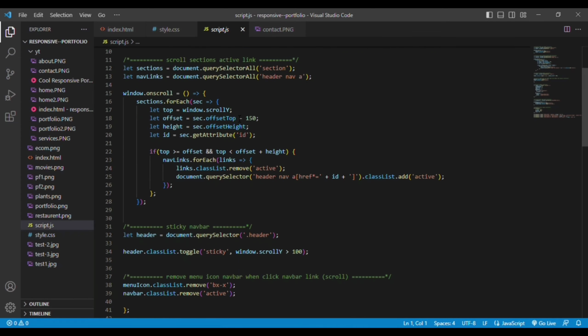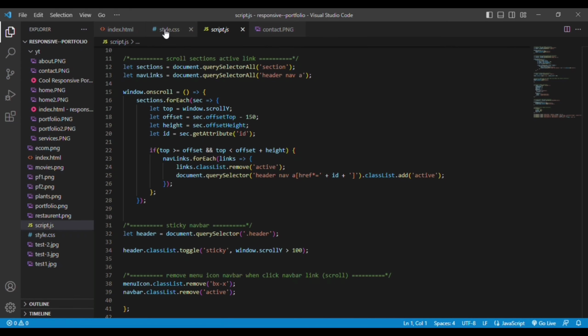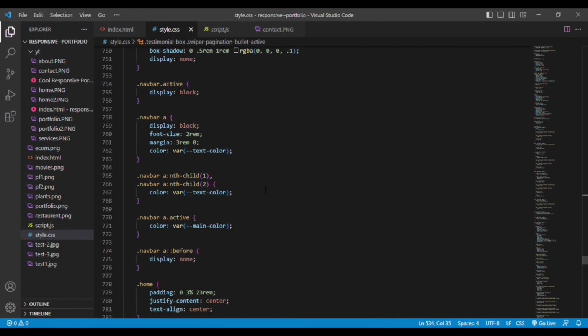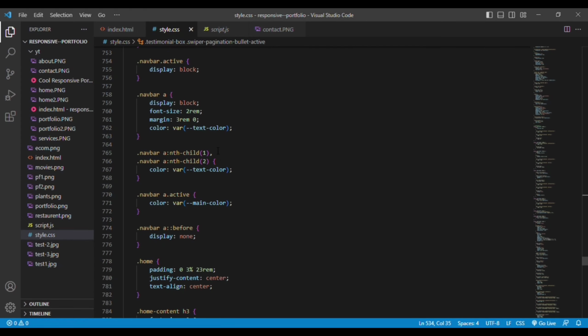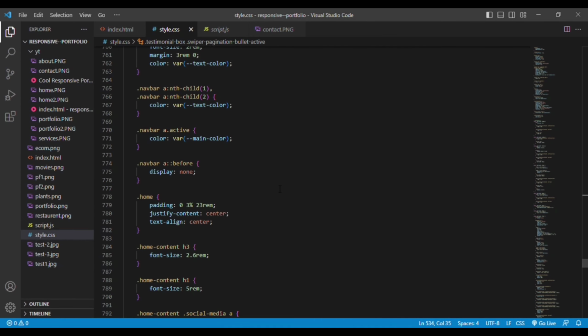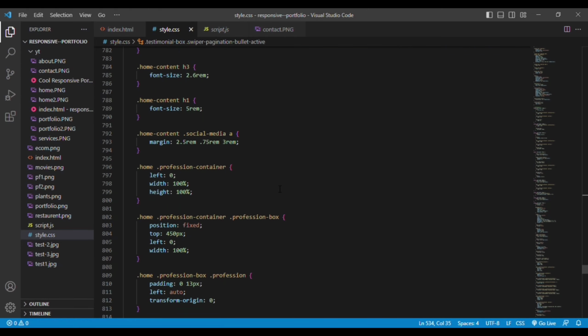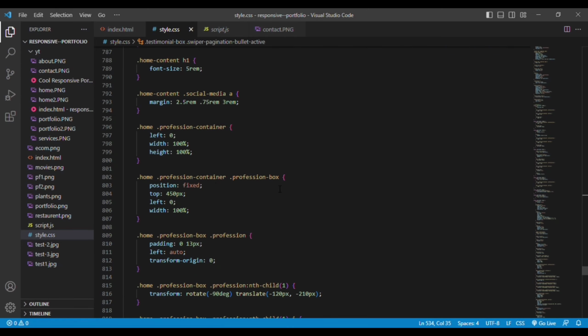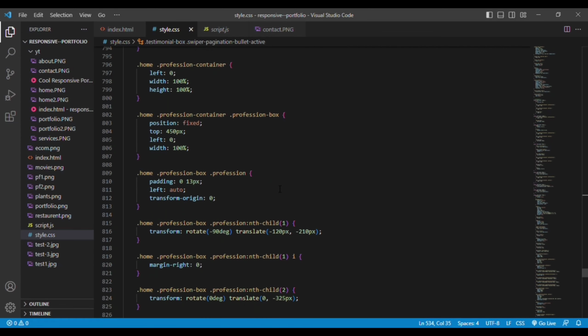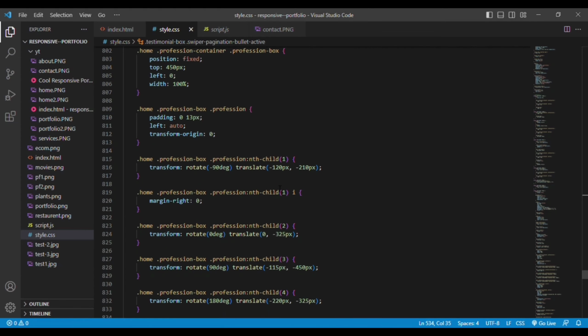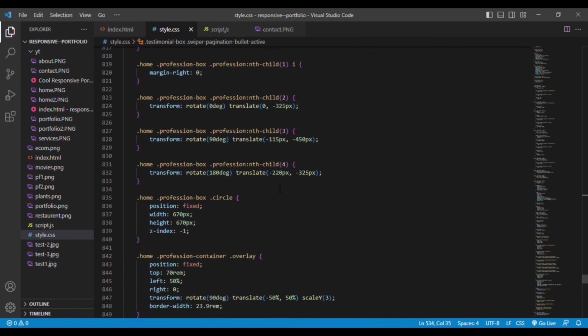Then header nav. This is a scroll reveal function. I'll tell you about it once I complete this style. Then we have navbar a for display block. These all values are the same. Colors are changed. Then there are only small changes, where the values are reduced because we want to make them look perfect for the mobile version also. So small values are changed. That's all.